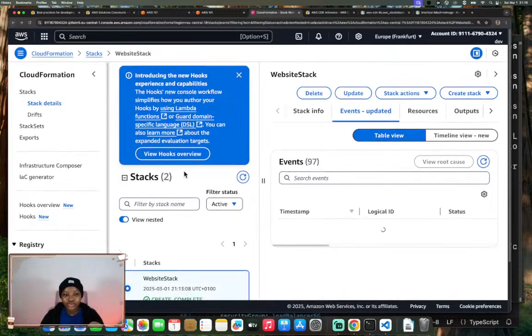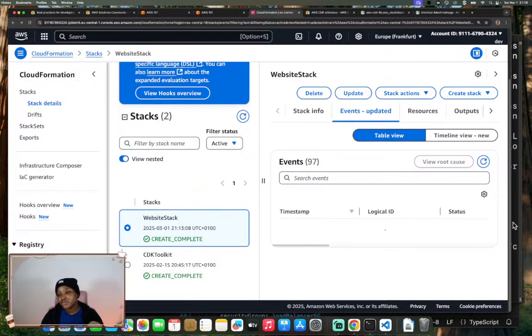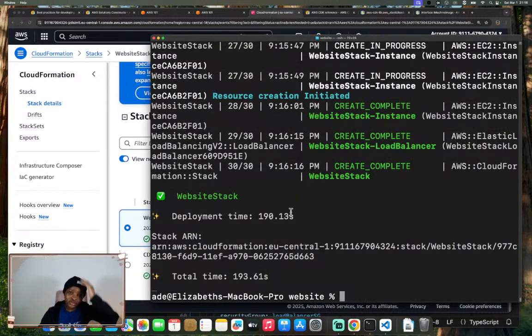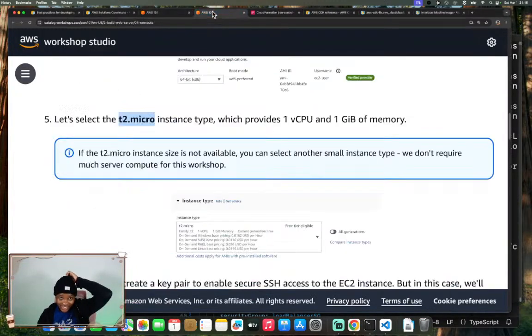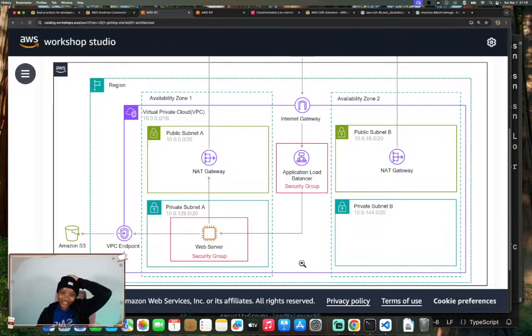Our stack should be done. Create complete. And here also we have create complete. So we have successfully deployed everything in this architecture. Everything. But we have not yet granted the proper access to where it needs to be, and we will just look into permissions next week. So we'll be looking at configuring permissions and all that next week.